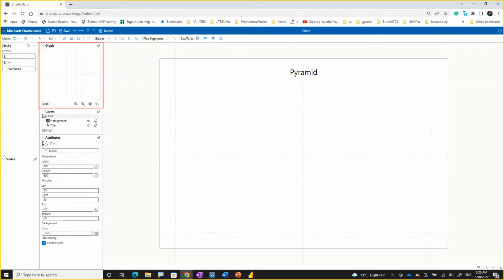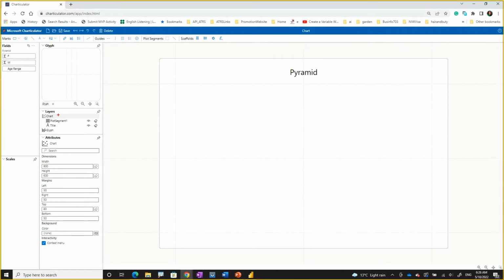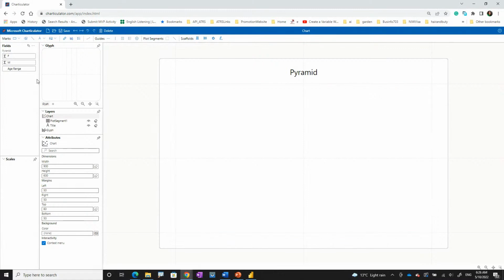Glyph is the place where you specify, for each row of the data, what symbol we should have and what label text we have. So it's for each row of the data, and you can see the glyph specification over here. Another concept that we have is the chart area, which talks about the general layout of the data. So here I'm going to add the age range to the Y-axis. I want to see it over here.